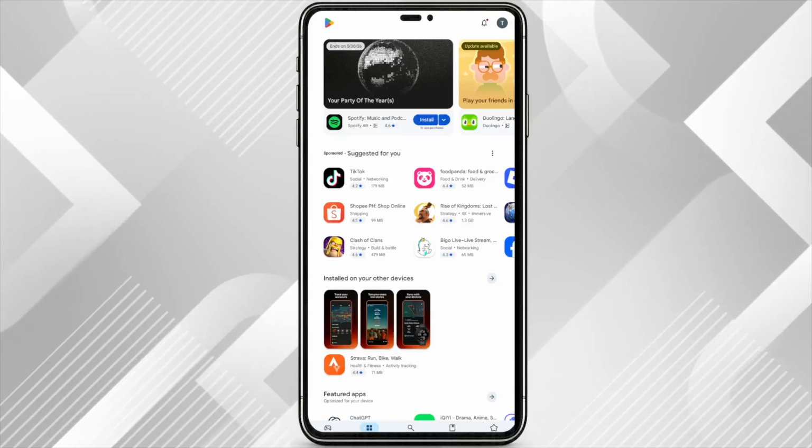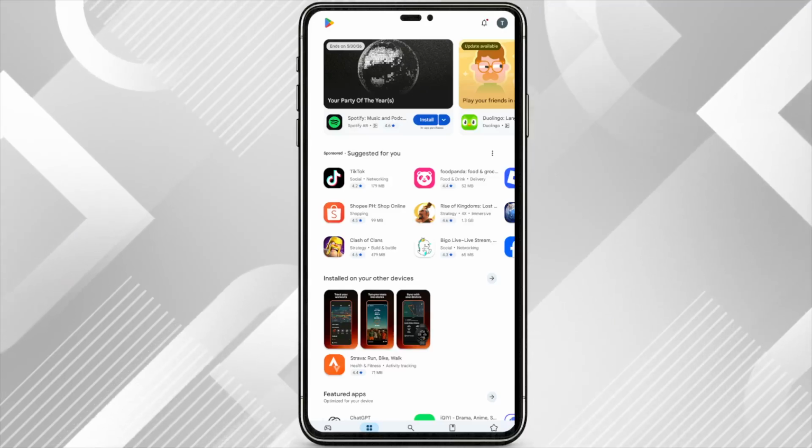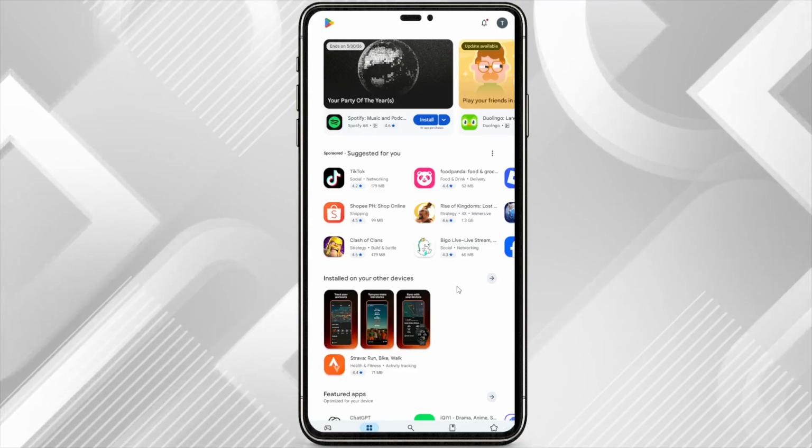Hey everyone, today I'm going to teach you how to update the Uber app to the latest version on your device. So let's get started with this quick tutorial.